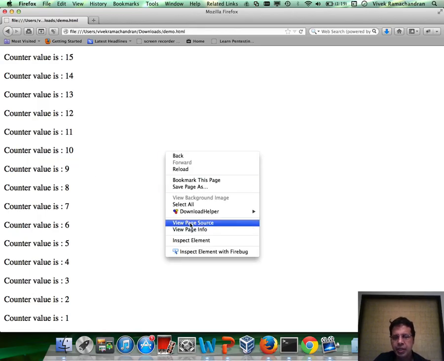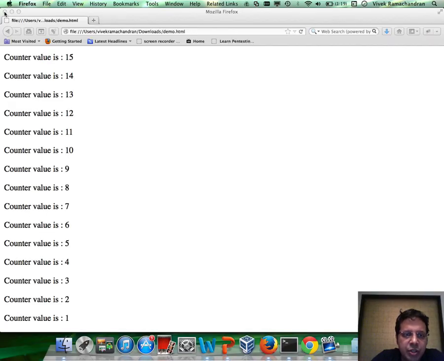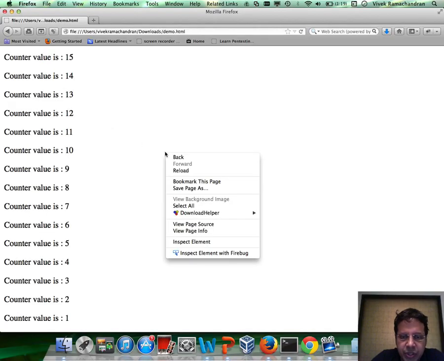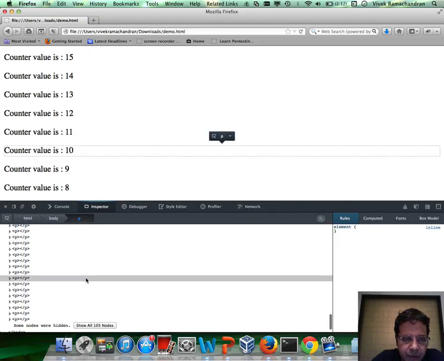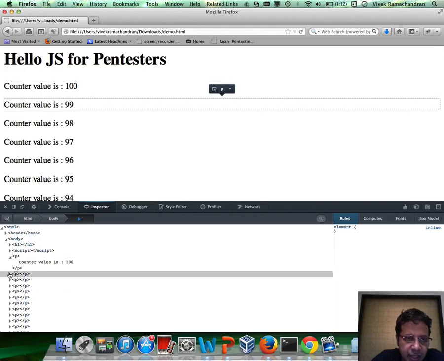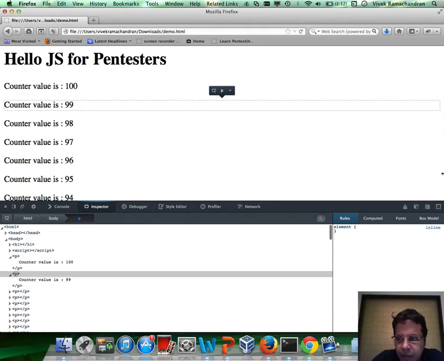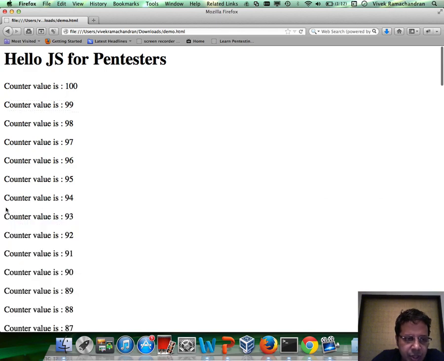If we view the page source, we would actually find that at this point only the JavaScript is in there, which is eventually run, and this source code is dynamically generated, right? So we can go in here, and if you look at the actual generated source code, we see a ton of p tags, which basically contains all of these little counter values as the counter is decrementing, right? Fantastic. So this is a simple illustration of a while loop.